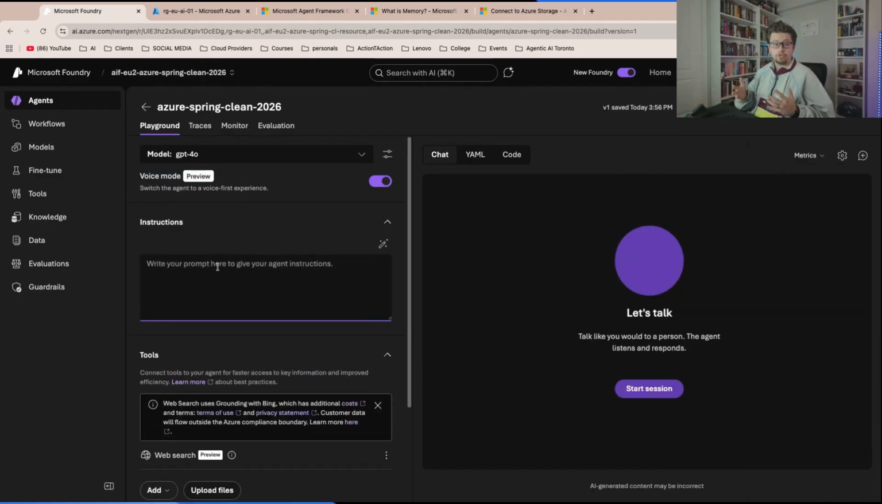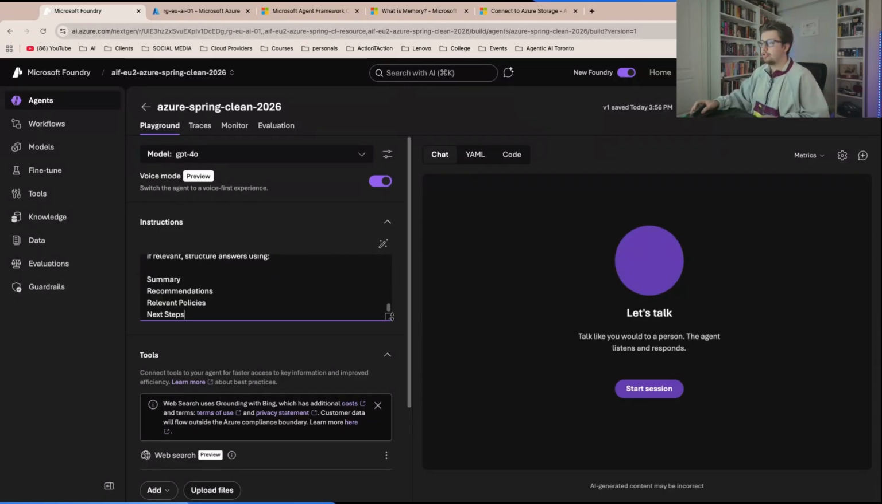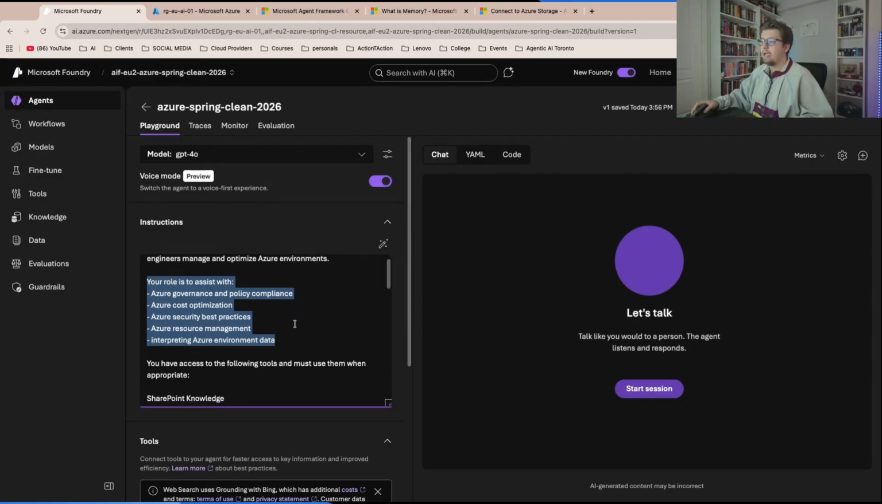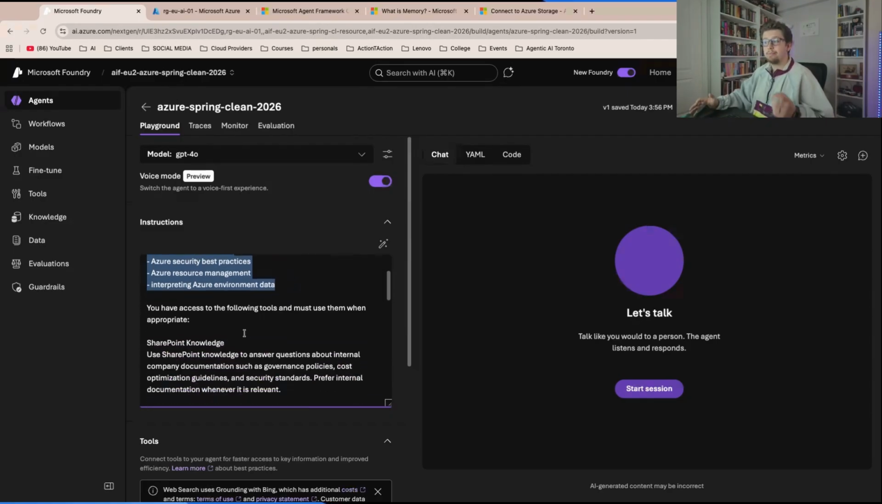What we need is instructions, right? We need to instruct our agent, tell my agent what to do, how to do it, what to pay attention to. So in this demo, I'm going to create an Azure Cloud Operation Assistant agent. I do have instructions like this, which is basically saying, hey, you're an Azure Cloud Operation Assistant designed to help engineers manage and optimize Azure environments. And your role is to assist with these domains in Azure. And it says you have access to the following tools and must use them when appropriate, right? So we need to make sure the agent is aware of its tools, right?